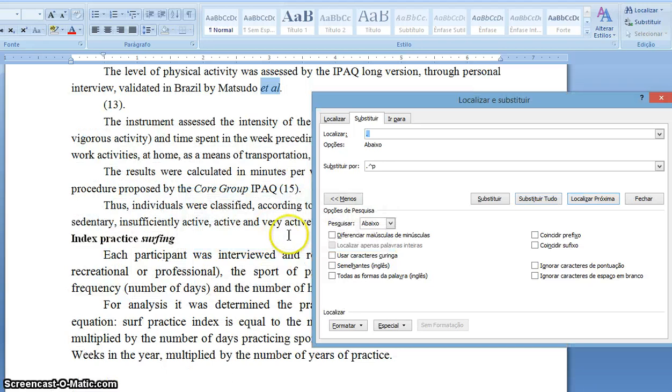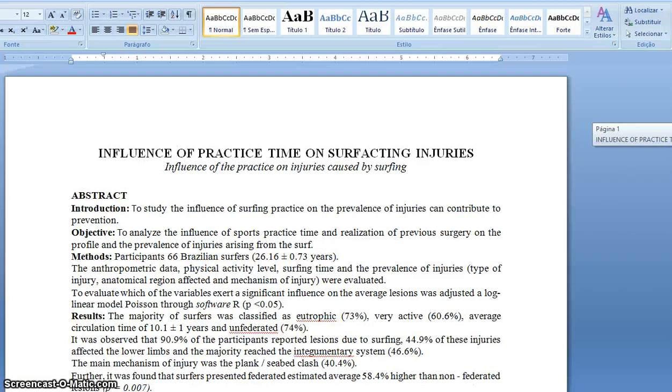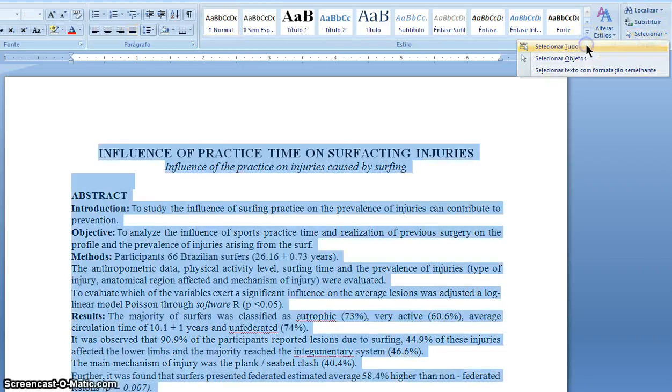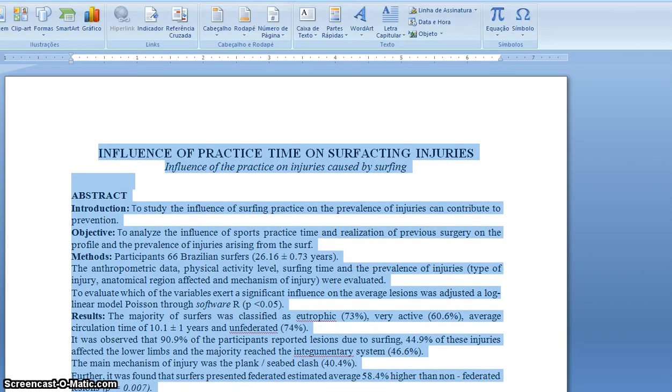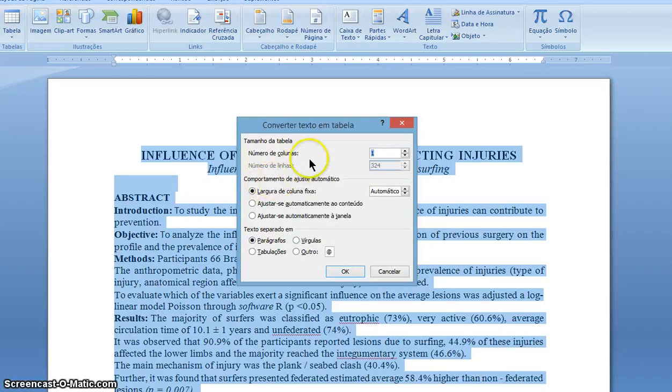And it will have now split the text up into several sections. Before you go and copy and paste this, however, and create a table, you're going to want to selecionar tudo and then insert tabela. Insert tabela here, and you're going to converter texto en tabela. Make sure that you only have one column chosen, and make sure that you have selected paragraphs, and then you hit OK.